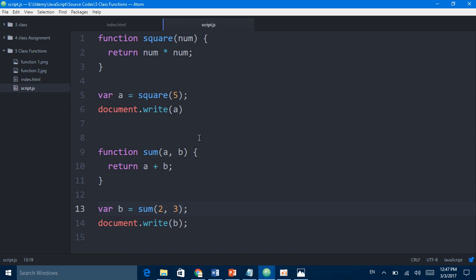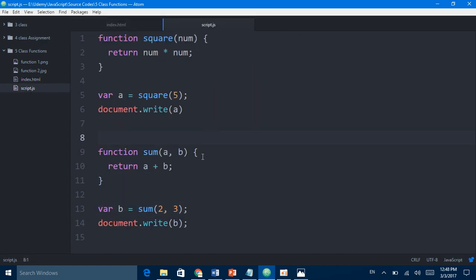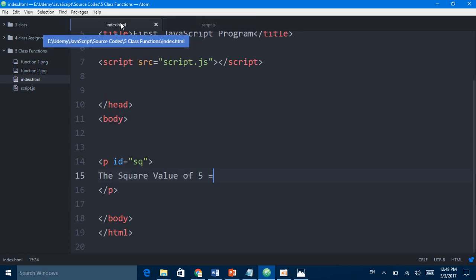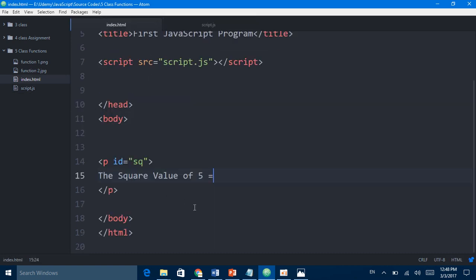In this class we will discuss more about functions, how to display functions in the HTML file. Suppose I have defined a function of a square right here, and I also declare a function as well. So I want to get the result in here. So how do I call this function in my HTML index file?